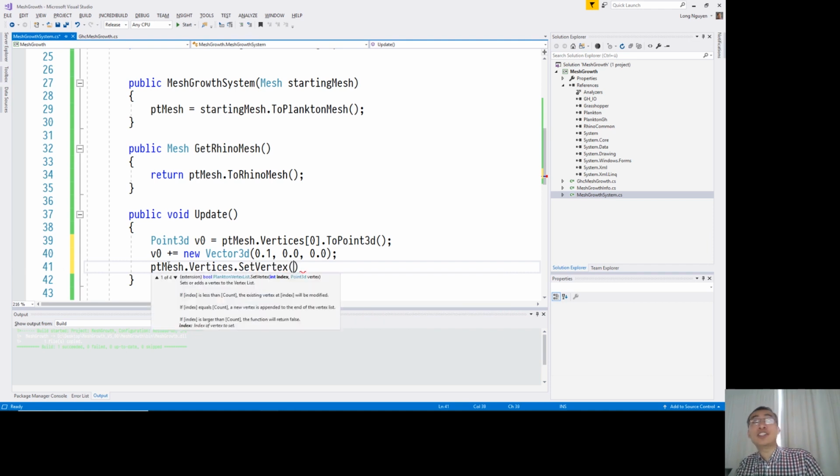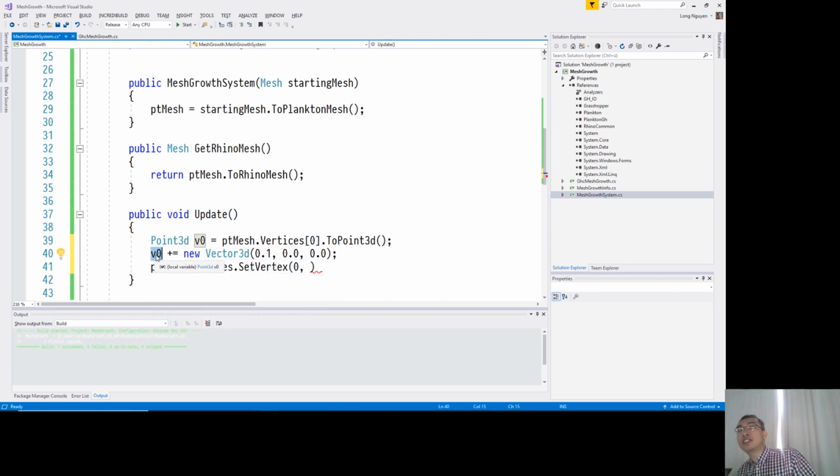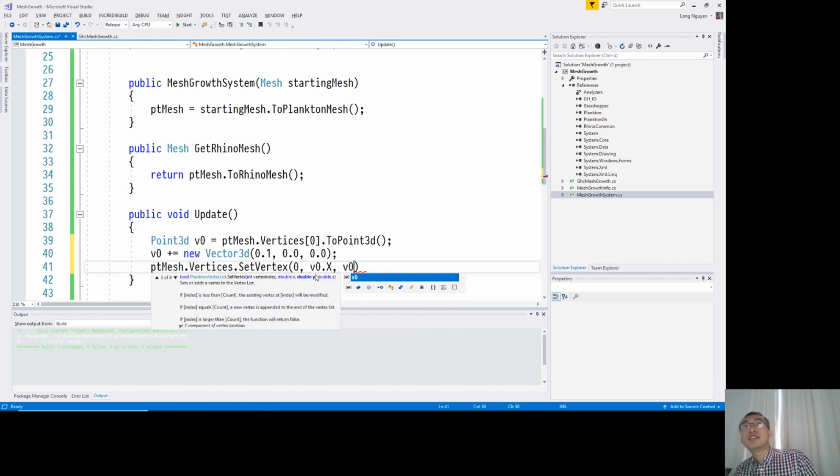This function will actually change the vertex. It will take in four parameters. The first is the index of the vertex that we want to modify, and we want to modify vertex 0, right? And what is the new coordinate of that vertex 0? Well, the coordinate will be the dot x, dot y, dot z stored inside this variable here. So we give it v0 dot x, v0 dot y, and v0 dot z, okay?